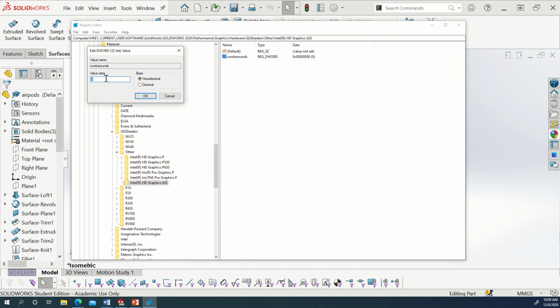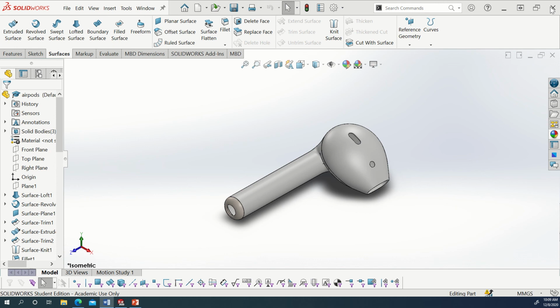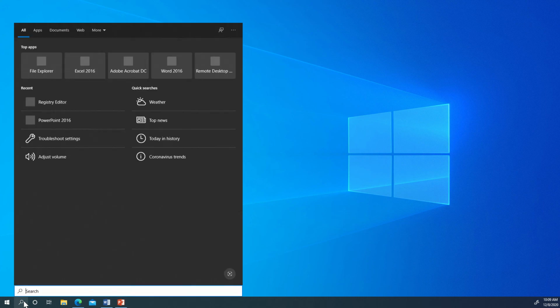For the value data, you are going to type in 30008. And then for this base, make sure that hexadecimal is selected and click OK. And this is what it should look like. Now we're going to exit out of Solidworks and Registry Editor. So make sure both of them are closed. And then we're going to reopen Solidworks.